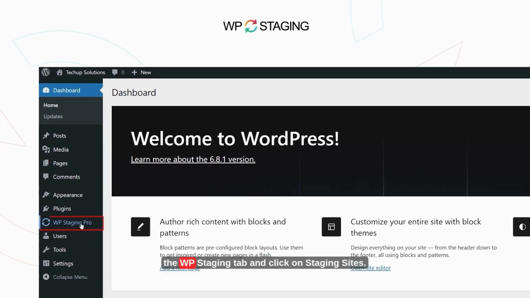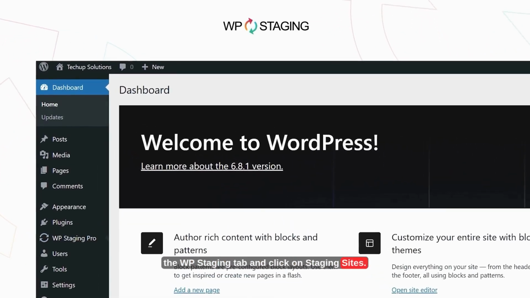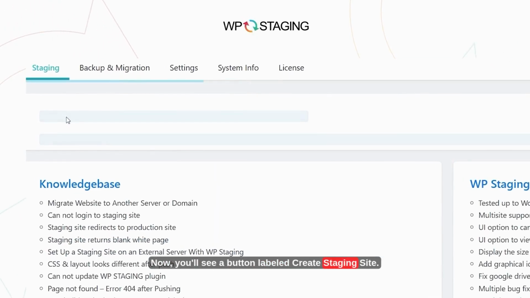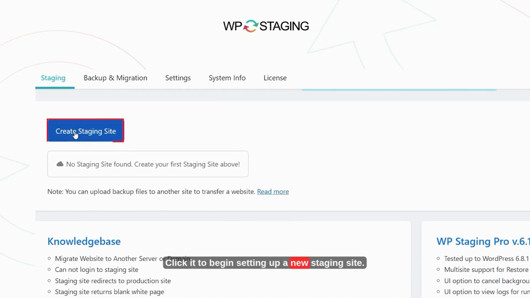First, log into your WordPress dashboard. Then navigate to the WP Staging tab and click on Staging Sites. Now you'll see a button labeled Create Staging Site. Click it to begin setting up a new staging site.